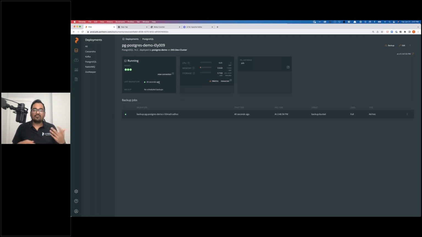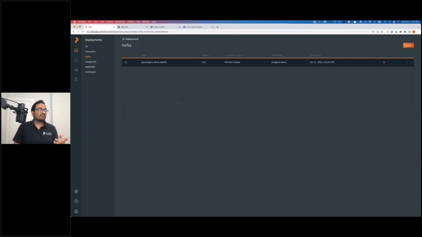So whenever you go to a different database endpoint, you can see when the last backup was taken, and you can see that there are no scheduled backups right now. Let's go to Kafka and perform another interesting operation.